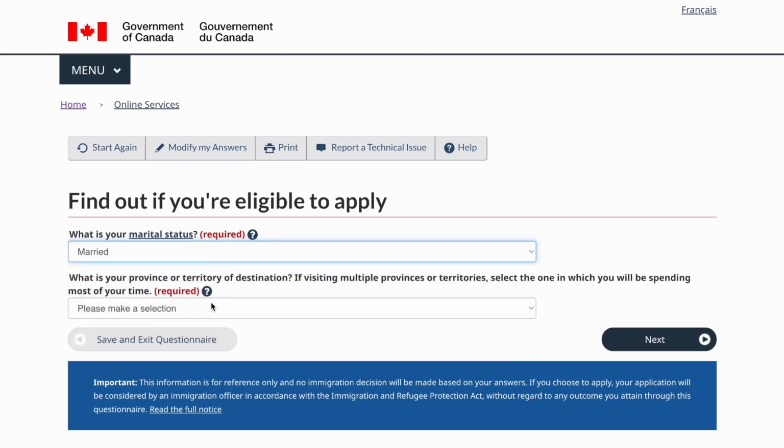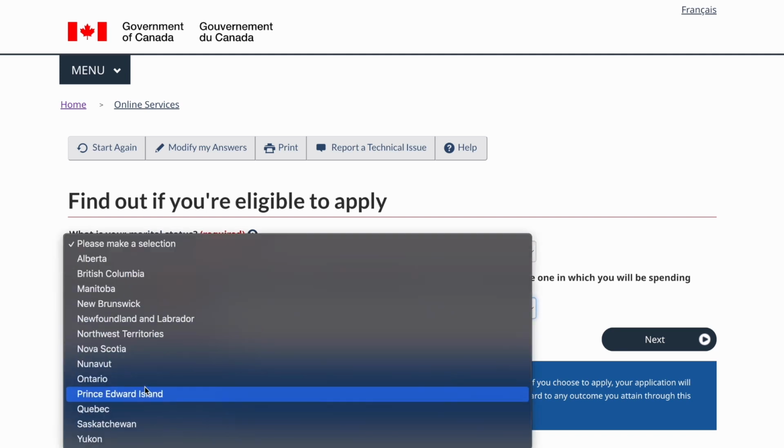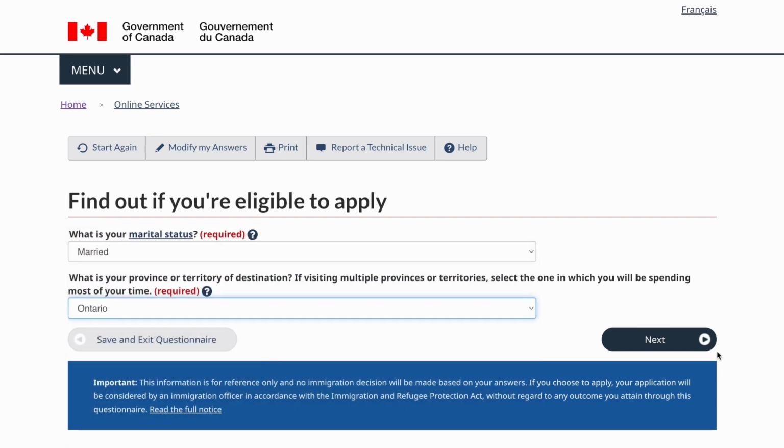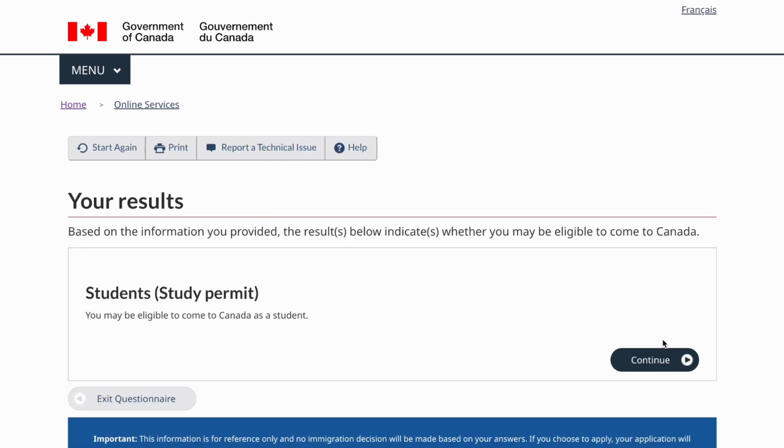What is your province or territory of destination? So where is your school or your university or college located? I will choose Ontario. And then you go to next. Now, this is your results. Based on the information provided, the results below indicate whether you may be eligible to come to Canada. So you may be eligible to come to Canada as a student. So continue.